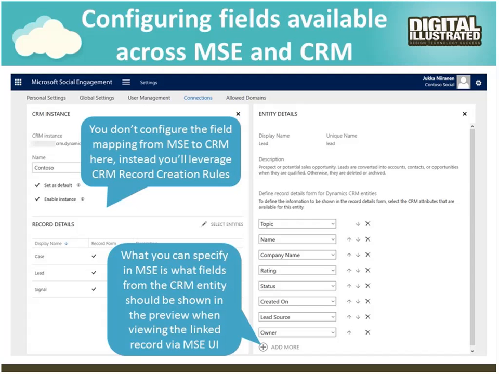But while still here in the social engagement UI, what we can configure for the entities is what's going to be the preview of the CRM record that we want to show to the MSE user. So for example, if I navigate back to the original post from Ramon that I tracked as a lead, then even in MSE, I could expand that post and see a preview of the contents of the lead record. I would see, for example, the current owner of the lead and the status of the lead, whether it's been qualified or disqualified and so on, without having to leave the MSE user interface. So it's very handy that you don't have to open the other application to see the status of the related record from here.